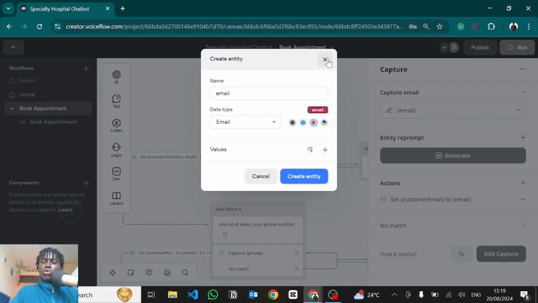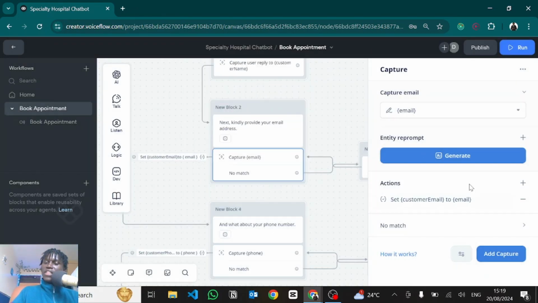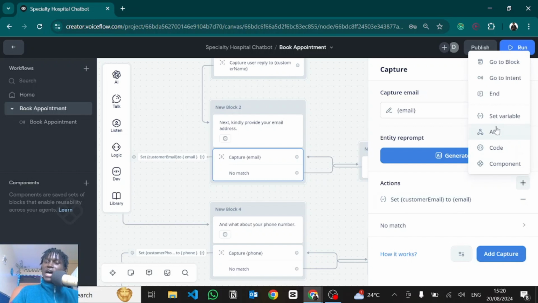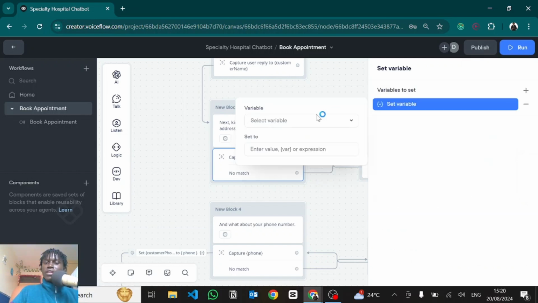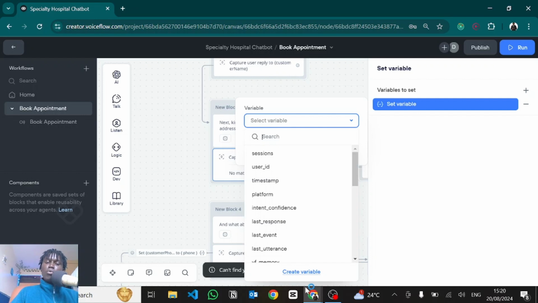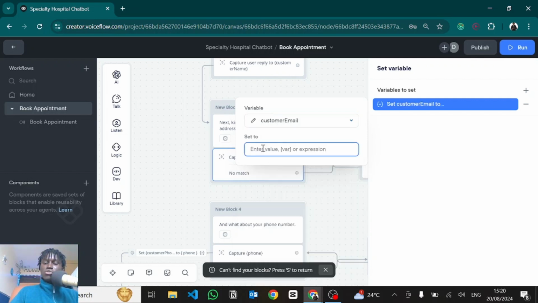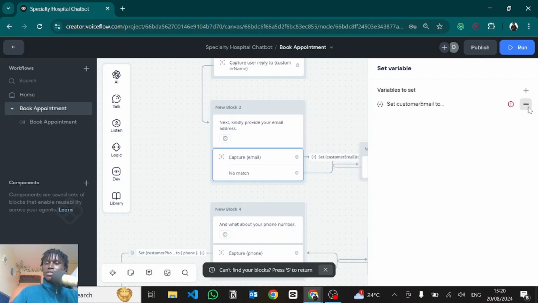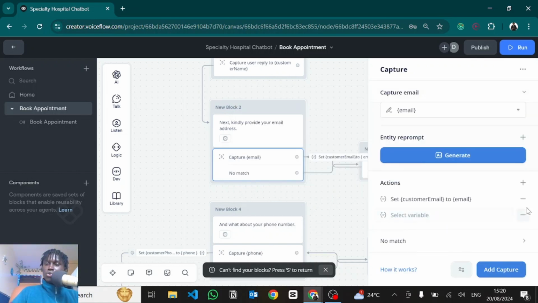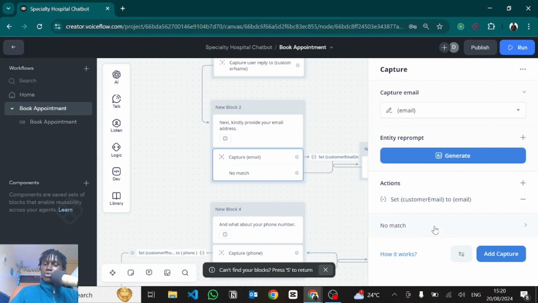Okay, so that's good. Then in the actions here, you set action, set variable, and set the variable of customer email, which is a variable we have already created. So you'll create the variable customer email. Then we set it to the email entity that we've just created. So this is already created, I won't add it. We've already saved it up, so we don't need to do it again.